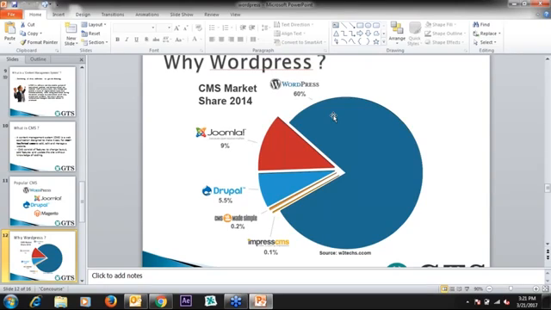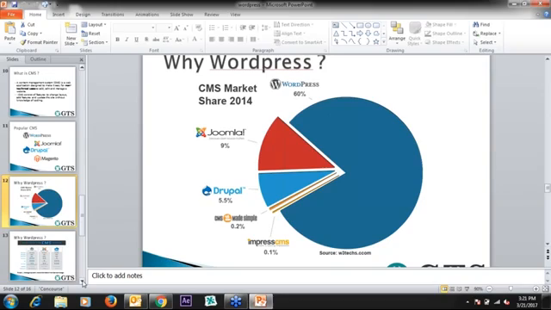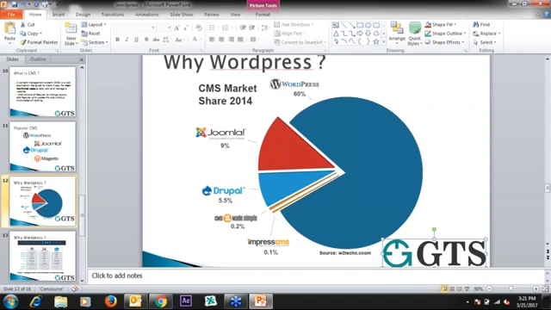You can see Joomla had a 9% market share in 2014. Now it has gone higher, and in 2017 it has gone very high. So it is one of the most accepted WordPress CMS in the globe.